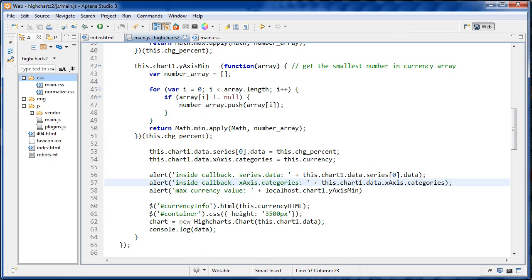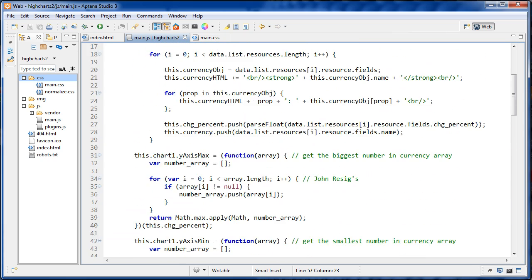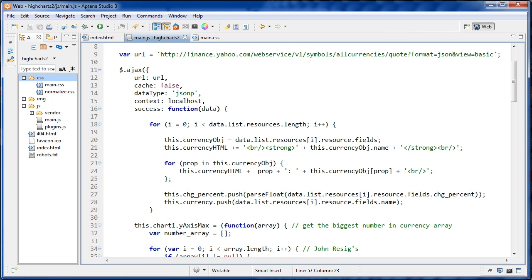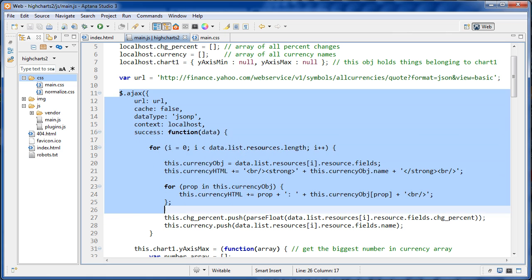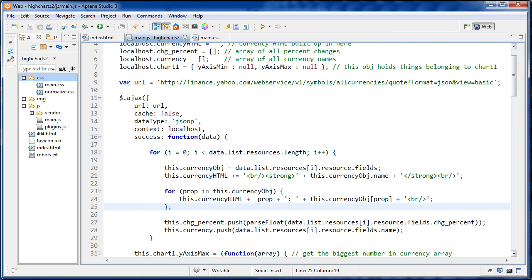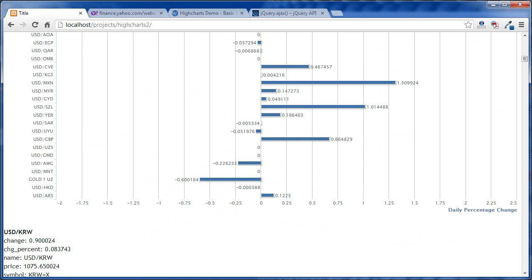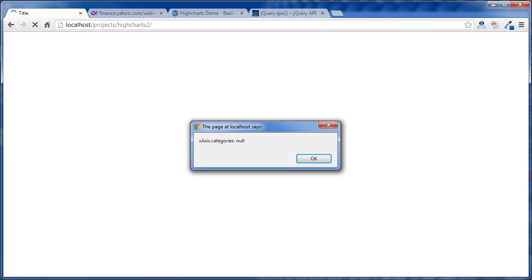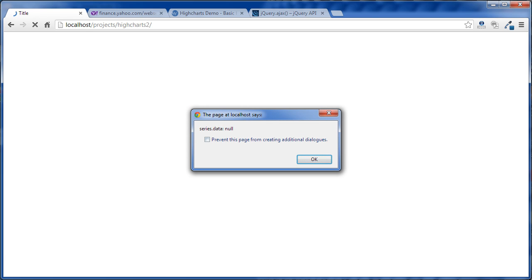Once we run this program, you're going to be able to see how program execution works in JavaScript. These things don't happen one by one. Whatever time this takes, the rest of the program doesn't wait for it. So I'm just going to run that so you can see. We refresh right here, and this is the alert from the bottom of my object literal at the very bottom of the file, and we can see categories are null, series data is null, and the maximum currency value is null.